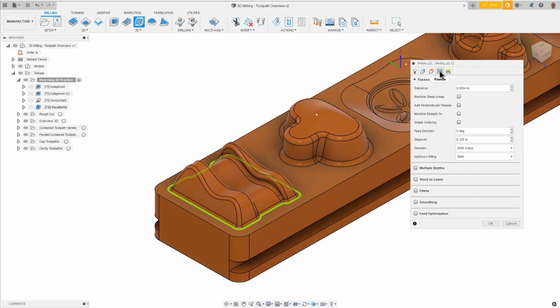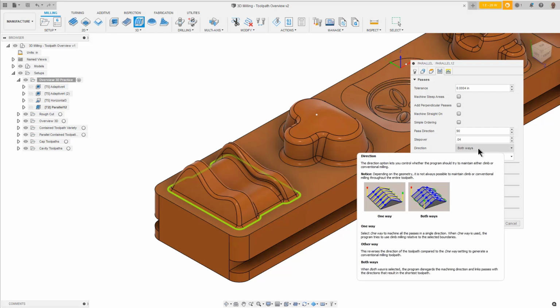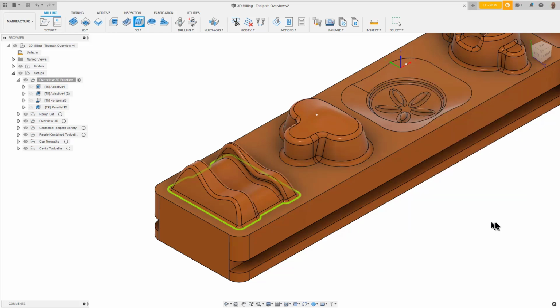Let's go to the Passes tab. Change the pass direction to 90 degrees and it will cut along the y-axis direction. Change the step over to 40 thousandths of an inch. With the direction parameter set to both ways, you will create a back and forth cutting motion. Press OK to create the toolpath.